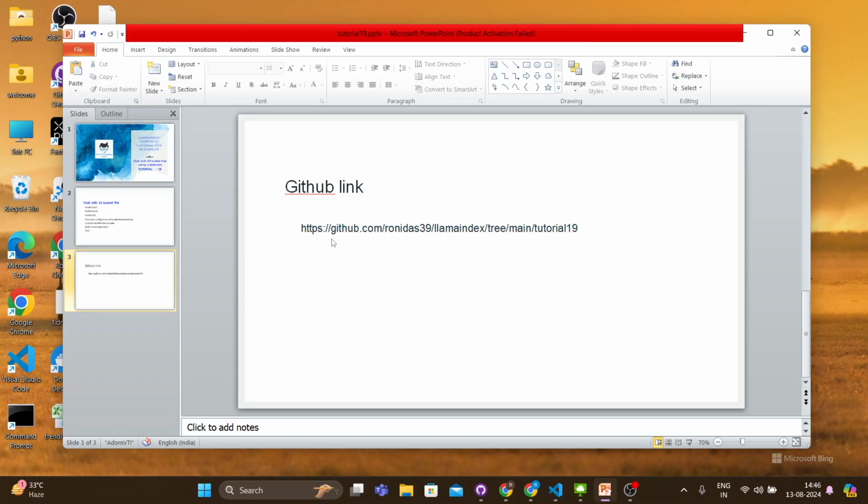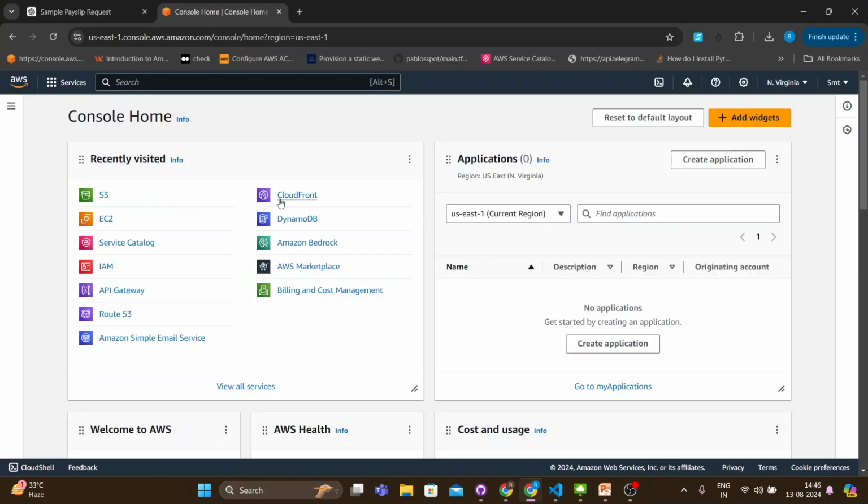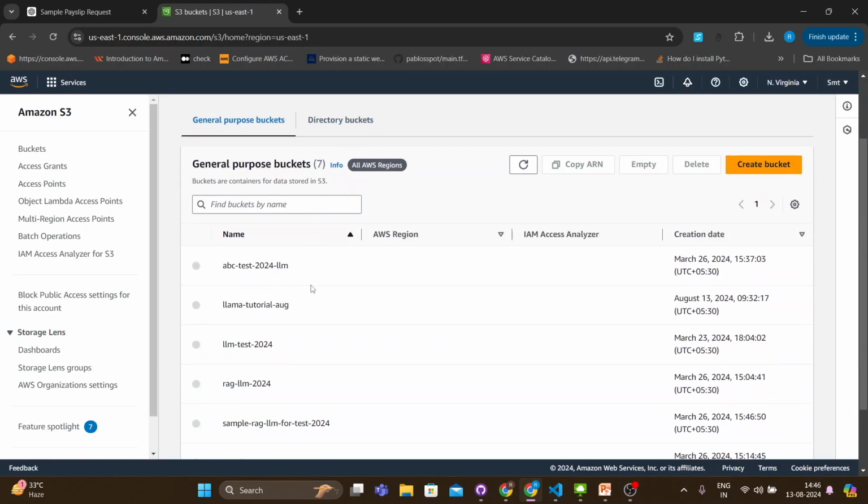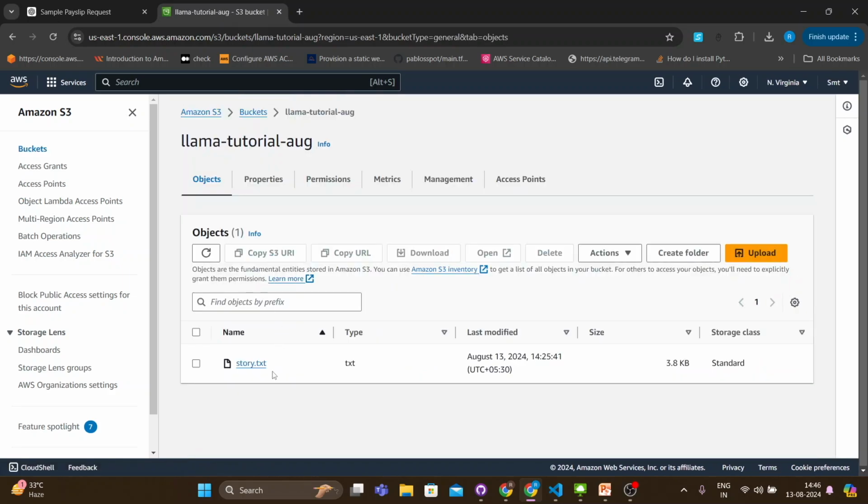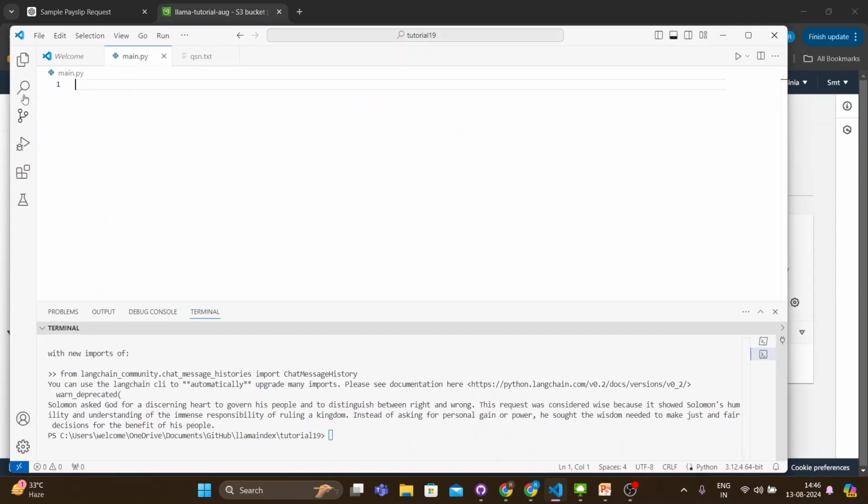Now let's start working on the coding part. Before I do the coding, let me open my AWS, and in the AWS I have an S3 bucket, and here I have a folder called llama tutorial aug, and I have uploaded one file here. It's a file which has some information, some sort of story of King Solomon. I'm going to create an index from this file, which is located inside AWS, and after that we'll see.